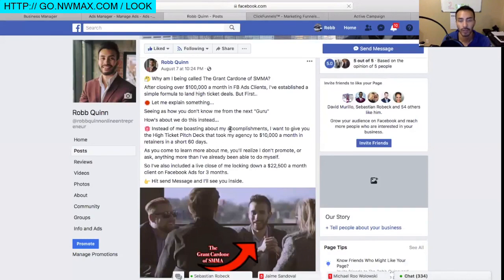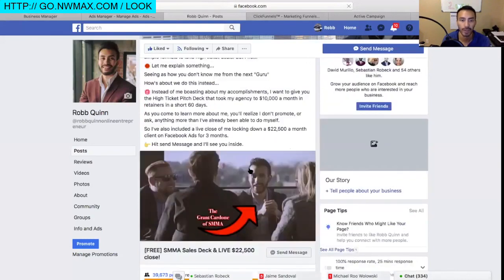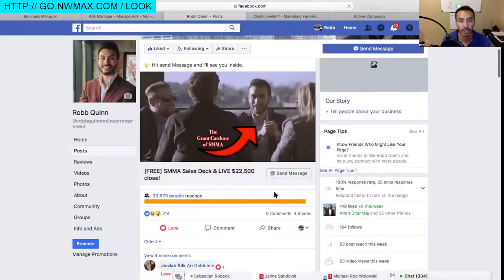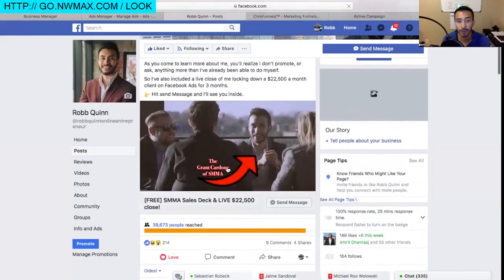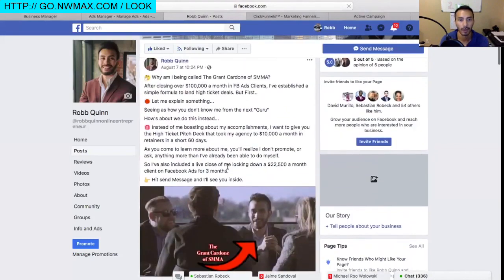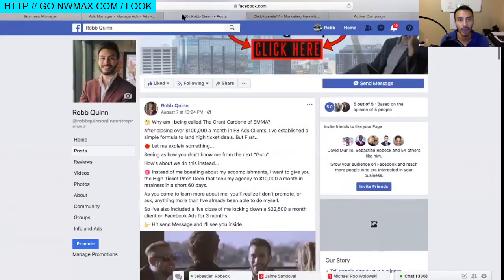So this is 100% me just closing a larger deal. So basically this gives them my free pitch deck, where they can go get my free pitch deck. It's actually a step-by-step pitch deck to where you can close higher ticket deals. And this leads to me closing a $22,500 a month Facebook ads client on a 3-month contract. So they go to that, they watch it.